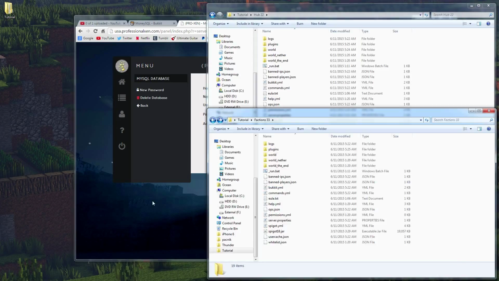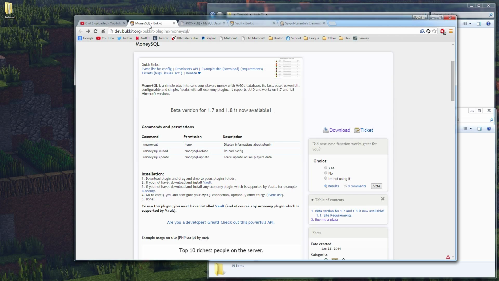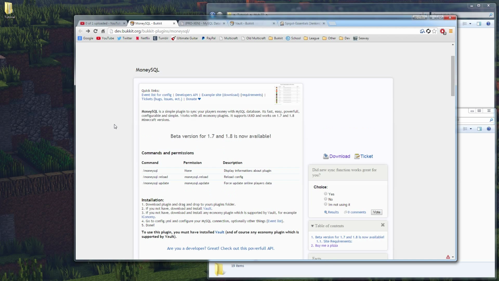There's a plugin that we need to get, and it's called MoneySQL. It supports UUIDs as well, which is amazing. That's what we need right now because people can change their usernames. If it was only associated with usernames, then you change your name, you lose your money. But since this works with your UUID, you change your username and it doesn't matter because it's using a UUID. So anyways, let's get right to this.